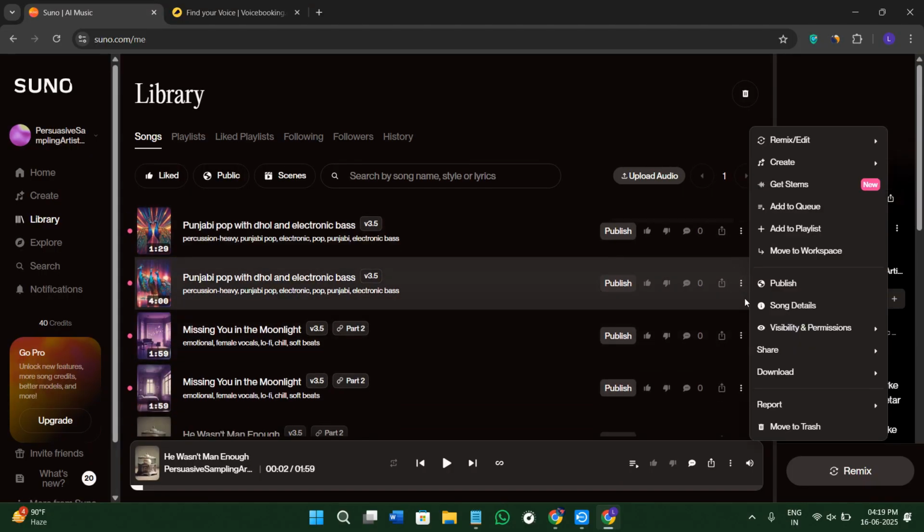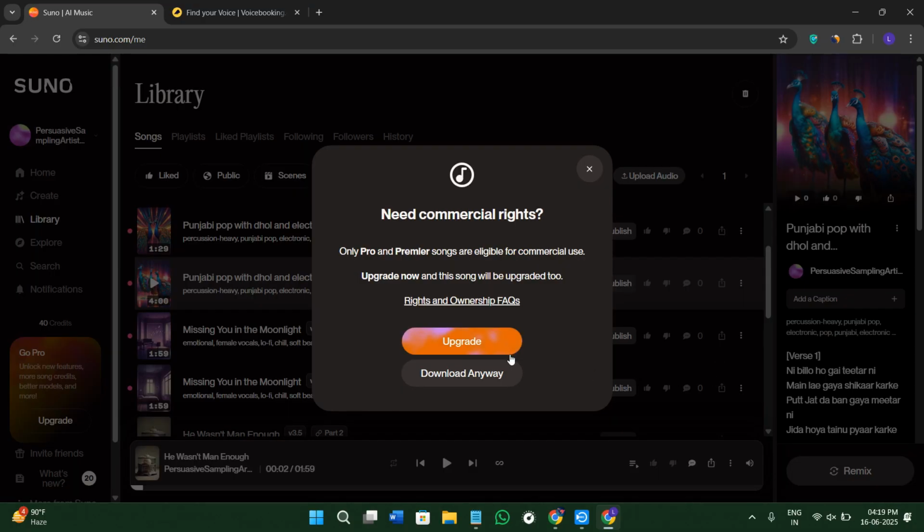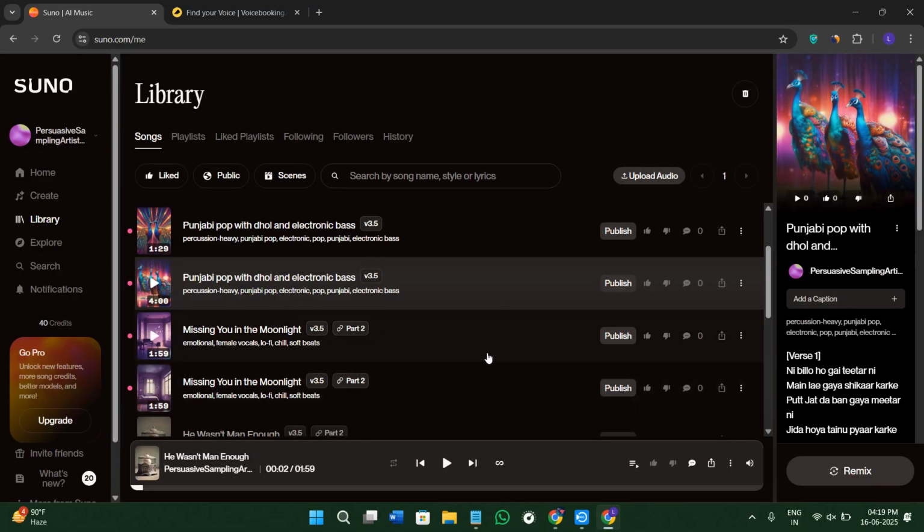Let's say you want to download this song. So after selecting it, click on the three dots right next to it, hover over to the download option, and you can either generate the video of this song or you can download the mp3 or the audio option. If you have a free plan, you can't use it for commercial use, so click on the download anyway option and it will come to your PC or laptop. So this is how you can download the songs from Suno AI very easily.